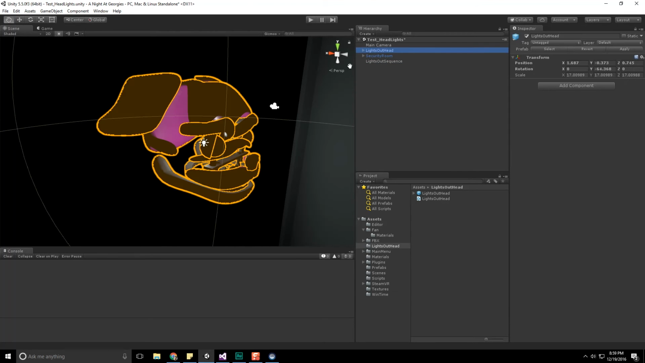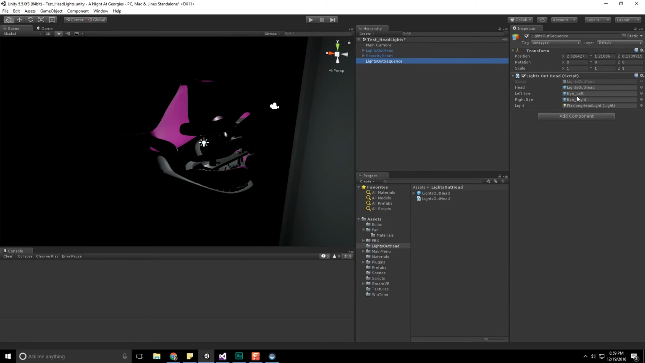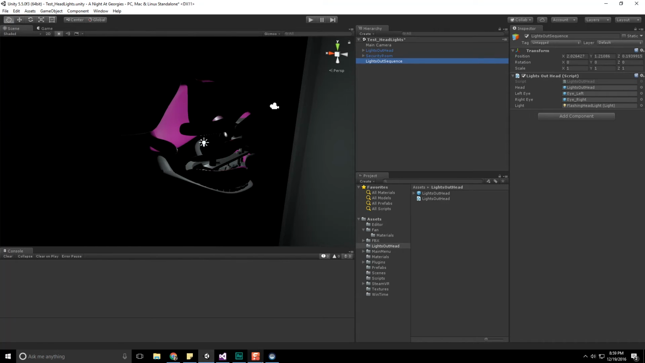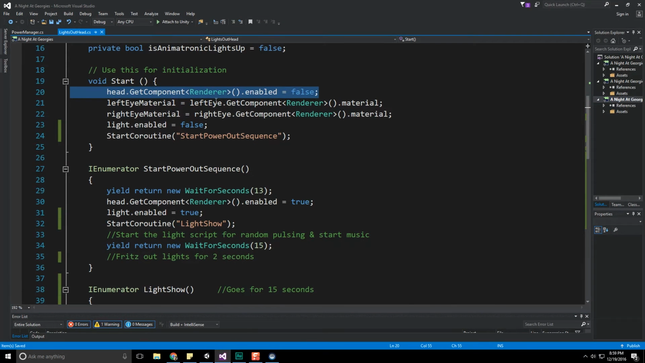So let's grab this and put this under there. Go back to here, and it's gone. The references have been kept. That's actually pretty cool. All right, so we have our head, and we have the lights out sequence. Within the lights out sequence, we're not going to want to mess with the renderer. Instead, we're actually going to turn the entire thing off, the game object itself.